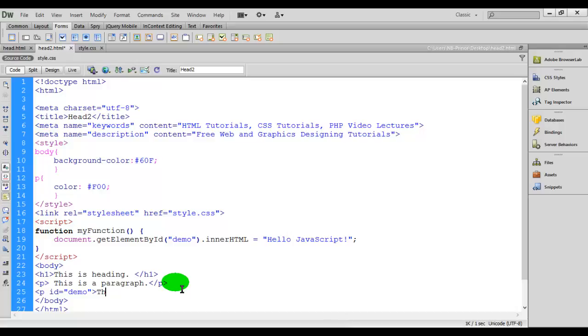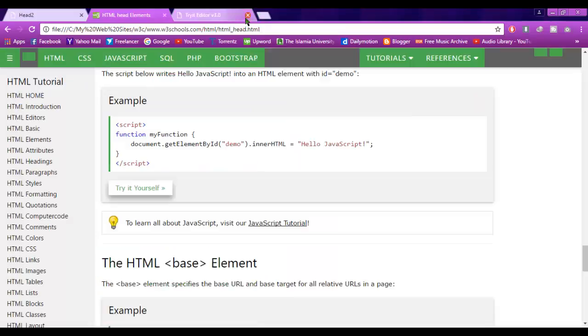So just create a type button, and on click we give this function, let's say myFunction, which is a JavaScript function, and this code will display our JavaScript text in our HTML document. Slash button, and here just try it. When we click this button, then it will display hello JavaScript, because we have created a function for this element.